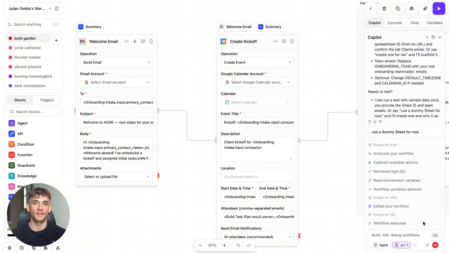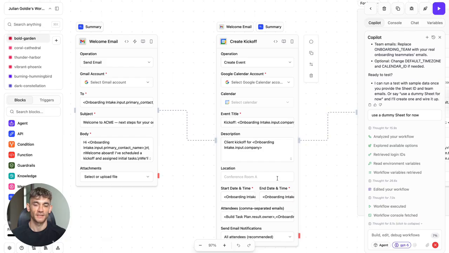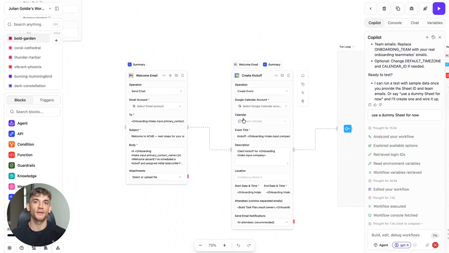After the kickoff event is created, it sends a welcome email to the client. This email goes through another AI agent that generates personalized welcome copy. It includes next steps. It confirms their package. It tells them about the kickoff meeting. It CCs the assigned owner so they're in the loop.